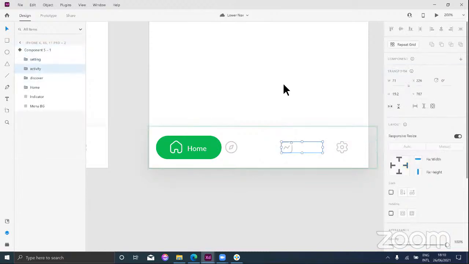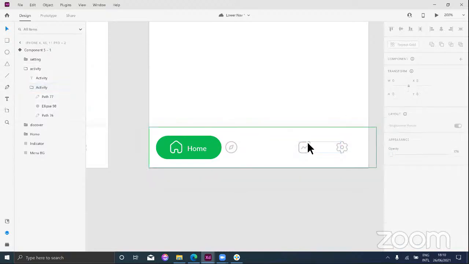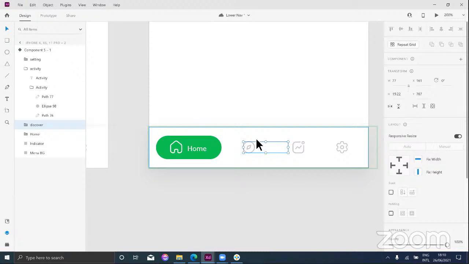So let me move the whole group a little bit. Let me see now. Okay, we have 45. Let's make it 50 or 55. So this guy is here. So let's quickly come back here and we'll make this 55 too.